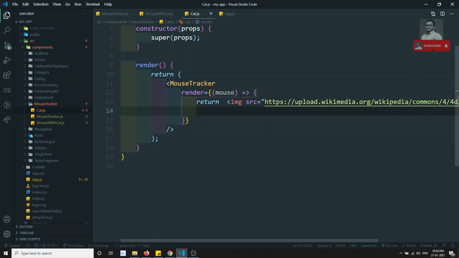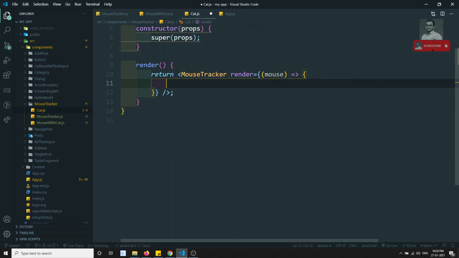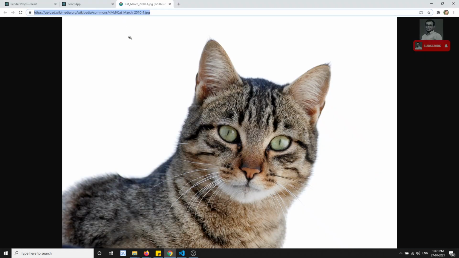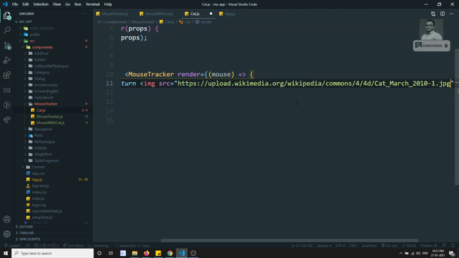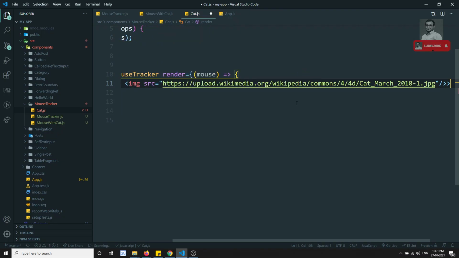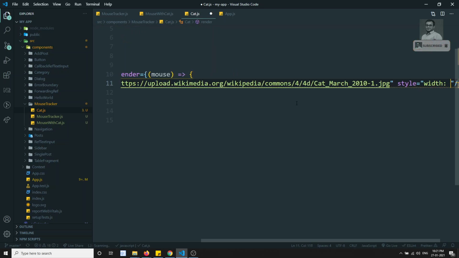okay, we'll try to do it, then afterwards we'll see if some problem is coming. Yeah, here what I will do is return img src is equal to, I will paste the URL, okay. Now I will paste the URL, and here I will write style is equal to width of 200 pixel. So this is one code, okay.